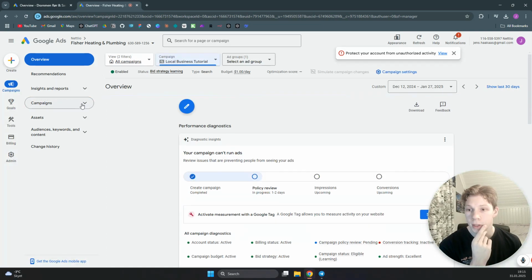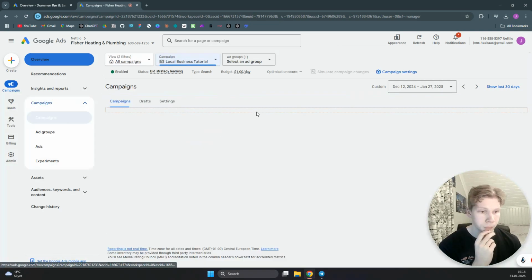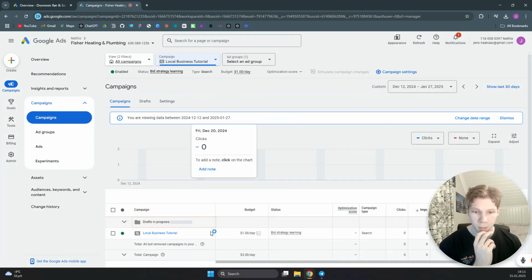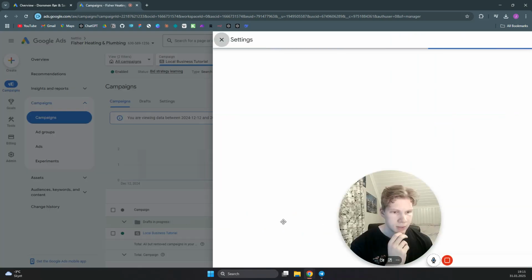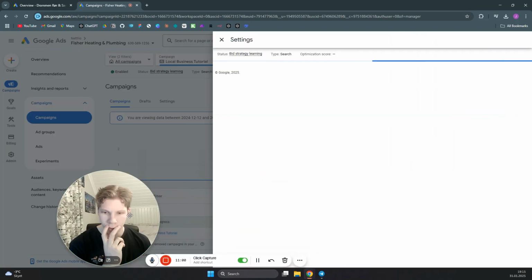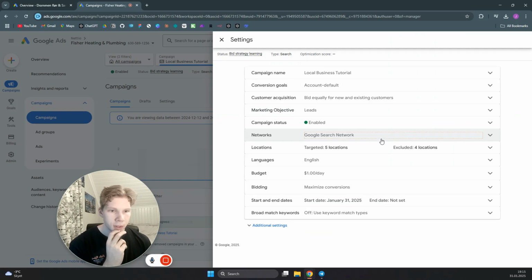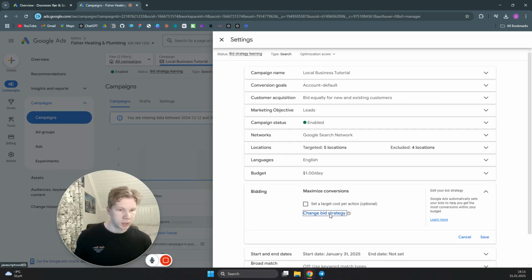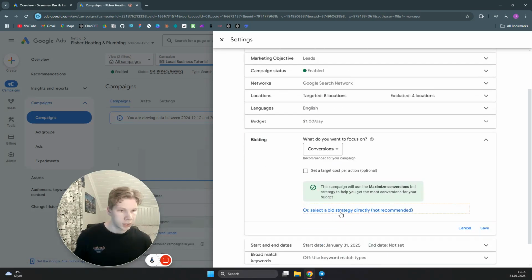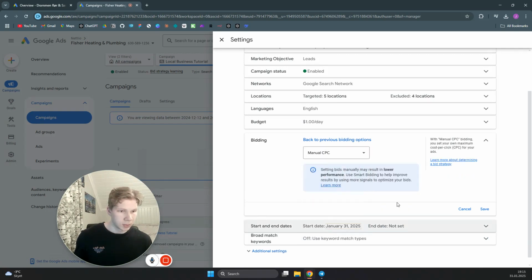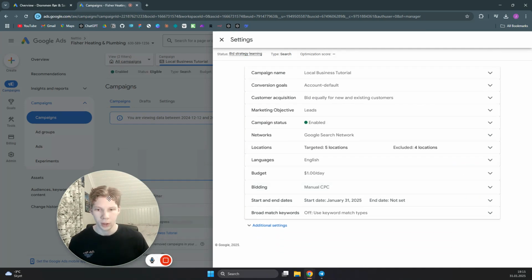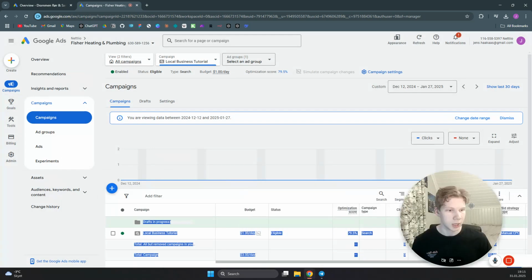And in this campaign, we need to head over to the campaign. We need to change our bidding strategy to manual CPC. So I'll just need to move myself over here to the left. And we need to change our bidding strategy, change bid strategy, or select the bid strategy directly. We need to change that to manual CPC and click on save. There we go. And now we need to add some keywords.